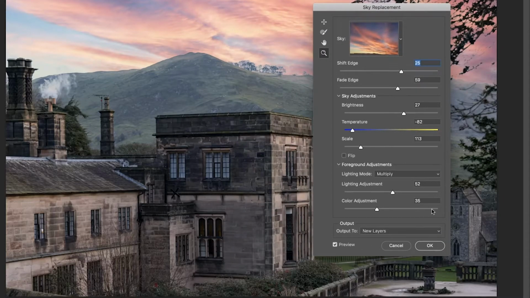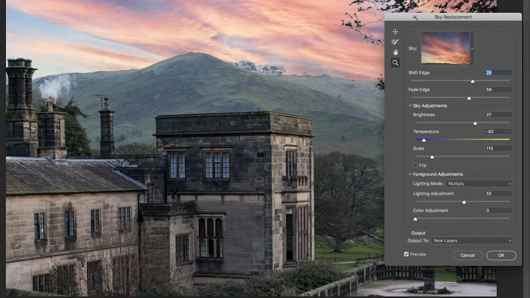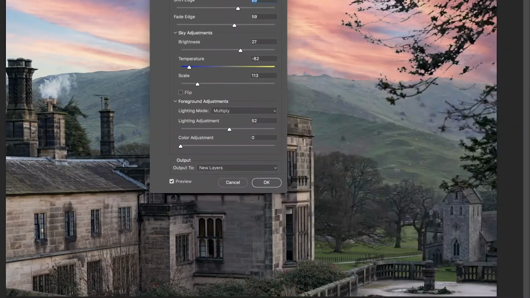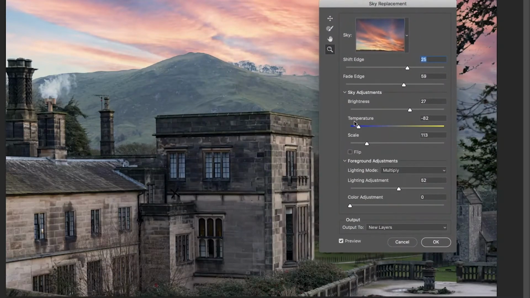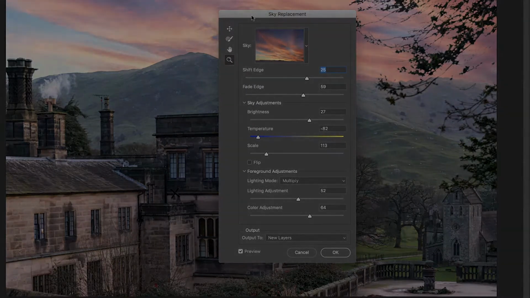Color adjustment: if I crank that all the way up, the foreground colors are being heavily affected by the sky color. That's no bad thing. If I take it all the way down, they're not being affected at all. And that is what I'm talking about. You've got this light pink sky, and it looks like the buildings and the trees in the foreground aren't being affected enough. So if I crank up the color adjustment, all of a sudden they're taking on the lighting of that sky.